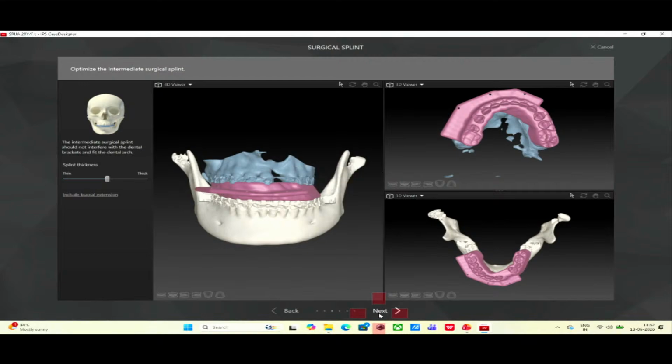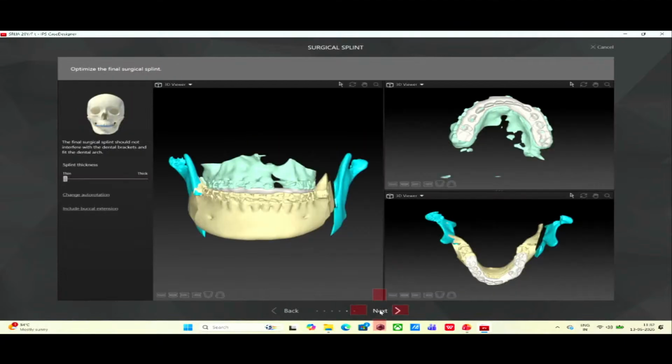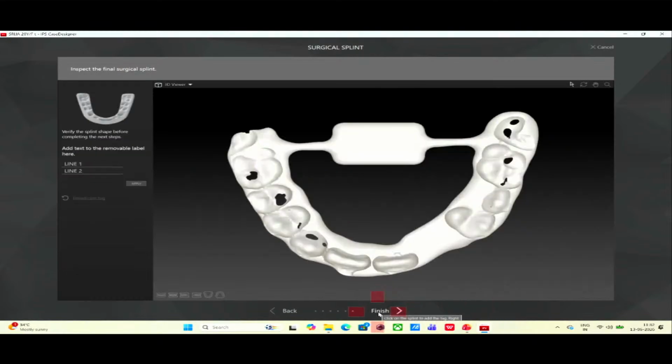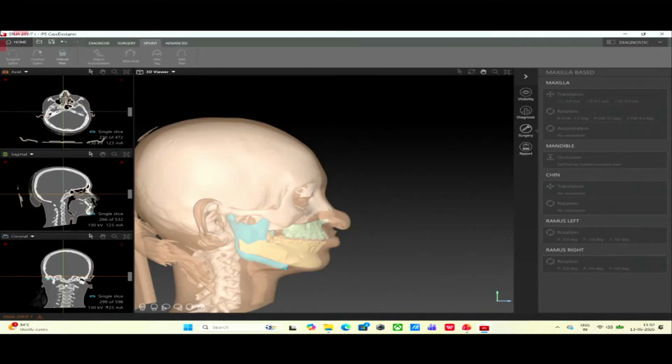You check the intermediate wafer. You can give a name if you want to, but you don't need to. You go to next. You see the final wafer. And if you're happy with the final wafer, you go next. This is how the wafer will look. You click on finish. And then everything is done.